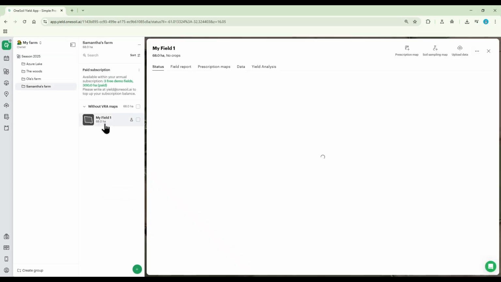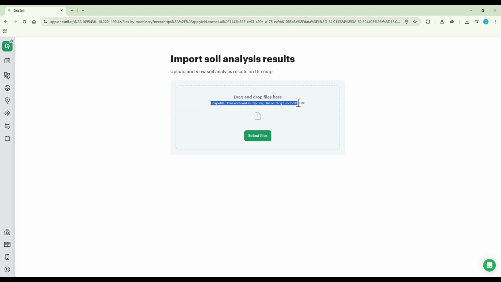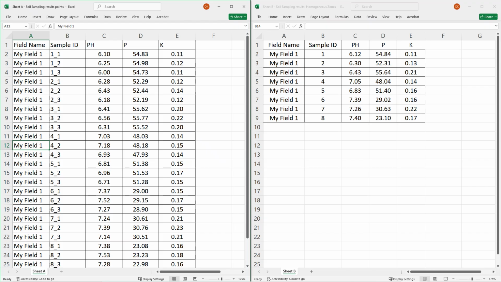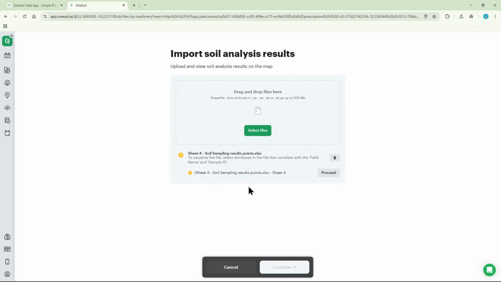Alternatively, you can select a field from your list and click Upload Data, followed by choosing Soil Analysis Results to upload your file. OneSoil Pro supports shapefiles and KMZ files as well as zip, RAR and TAR archives up to 500 megabytes. If you're using an Excel file, be sure to follow the correct formatting rules for smooth uploading. When uploading a file, please make sure the field for which you're uploading results is already added to your OneSoil account to avoid errors. Once your file is uploaded, the system will process the data. This may take a few minutes.